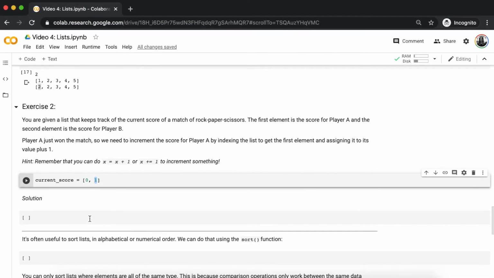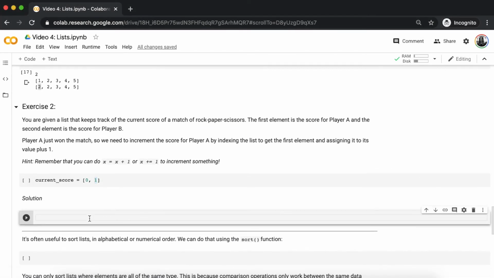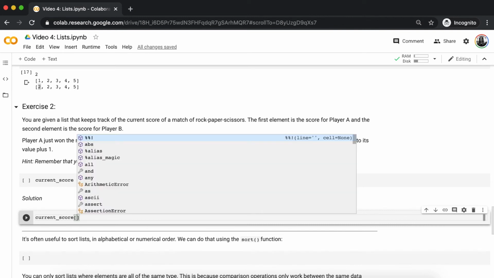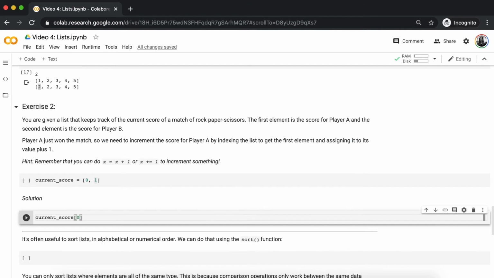All right, so if we want to increase the score of player A by 1, the first thing we need to do is access the element in our list. Player A's score is the first one, so to access their score, I am going to write the name of the list, which is current_score, and then in square brackets, I'm going to write 0. Now to update it, I am going to increment it by 1.